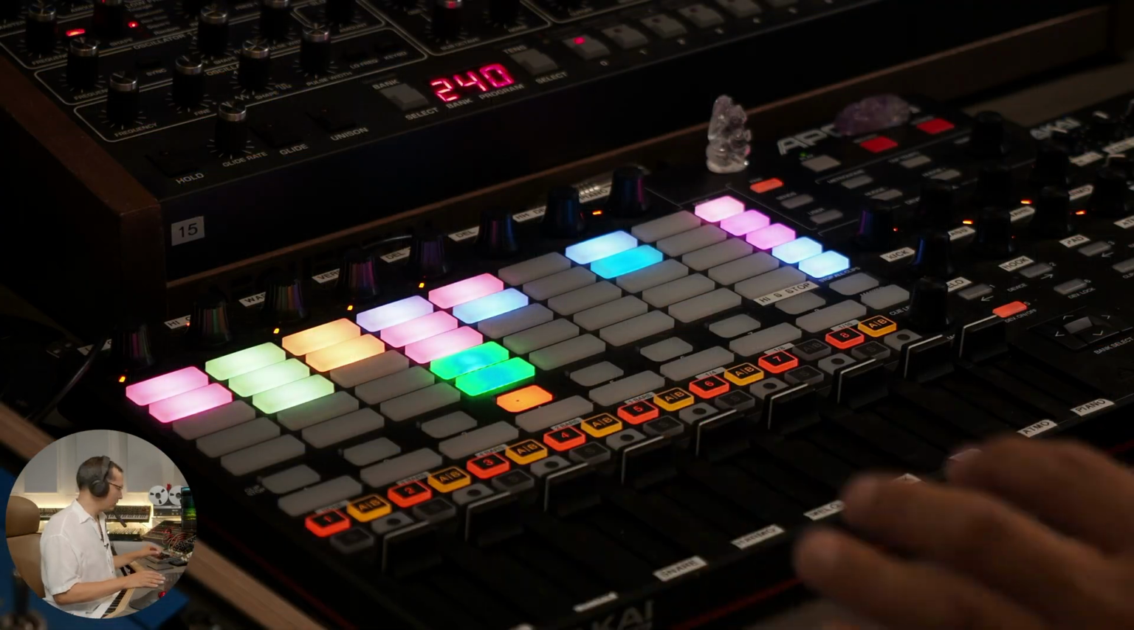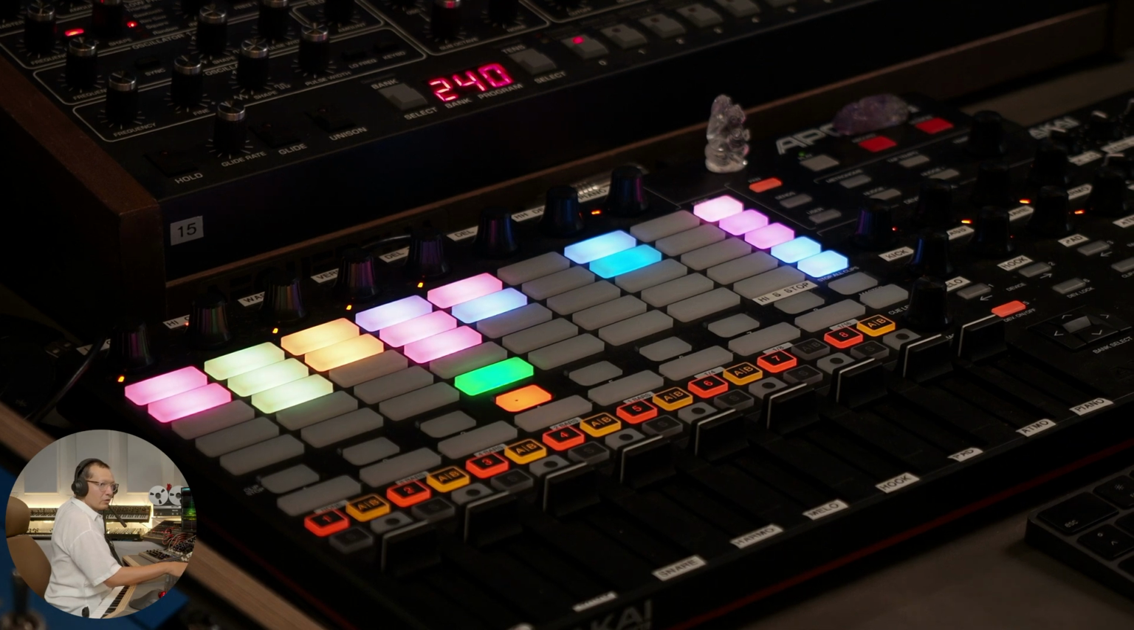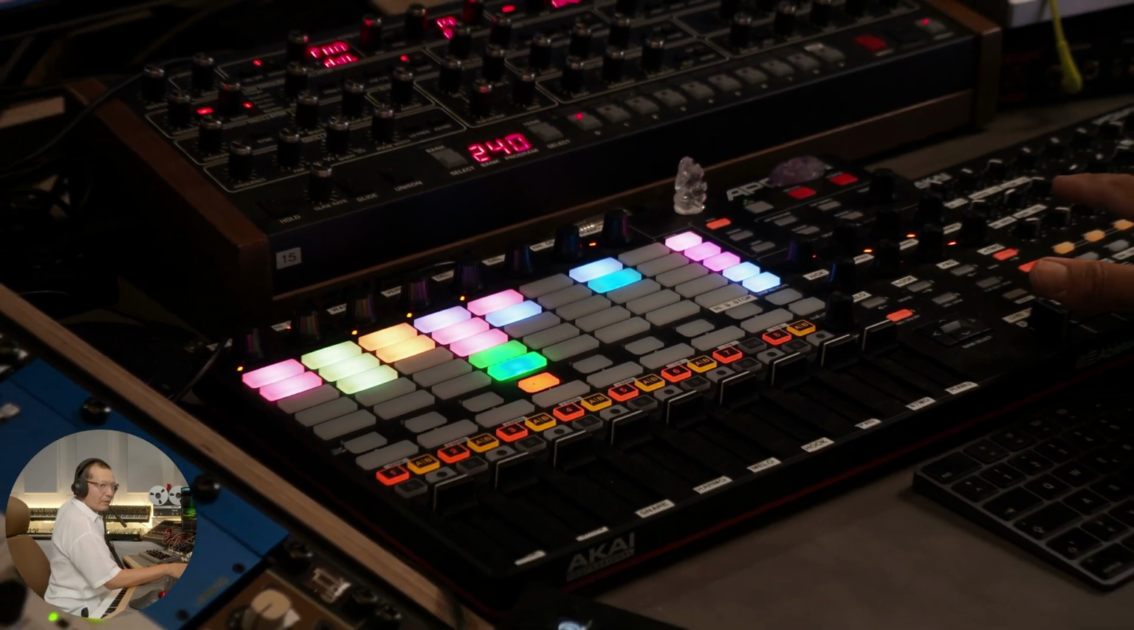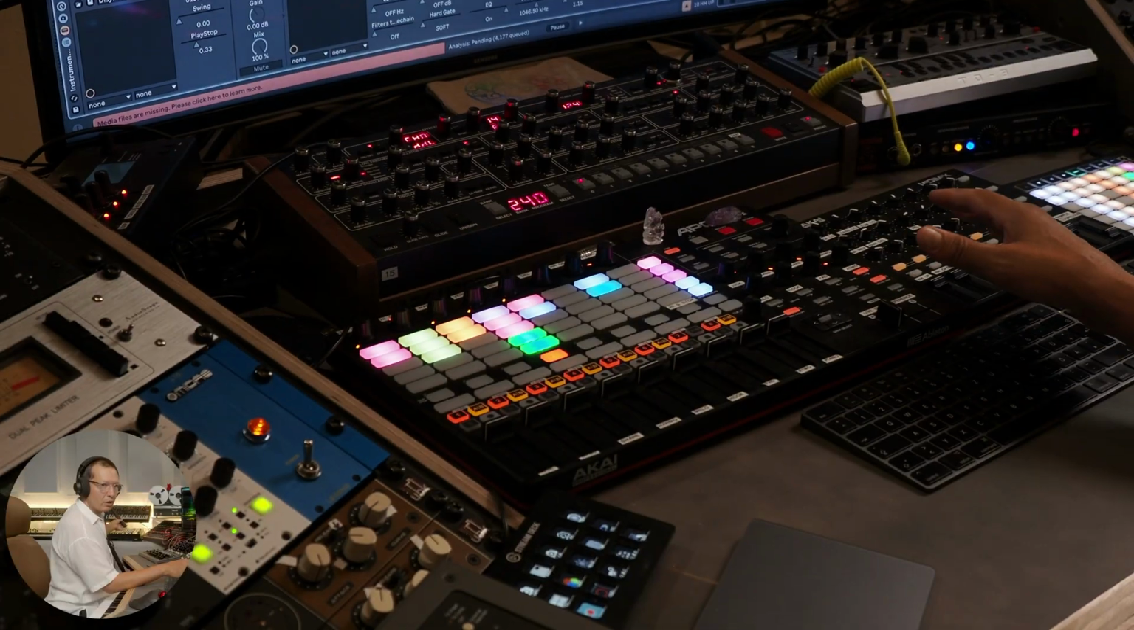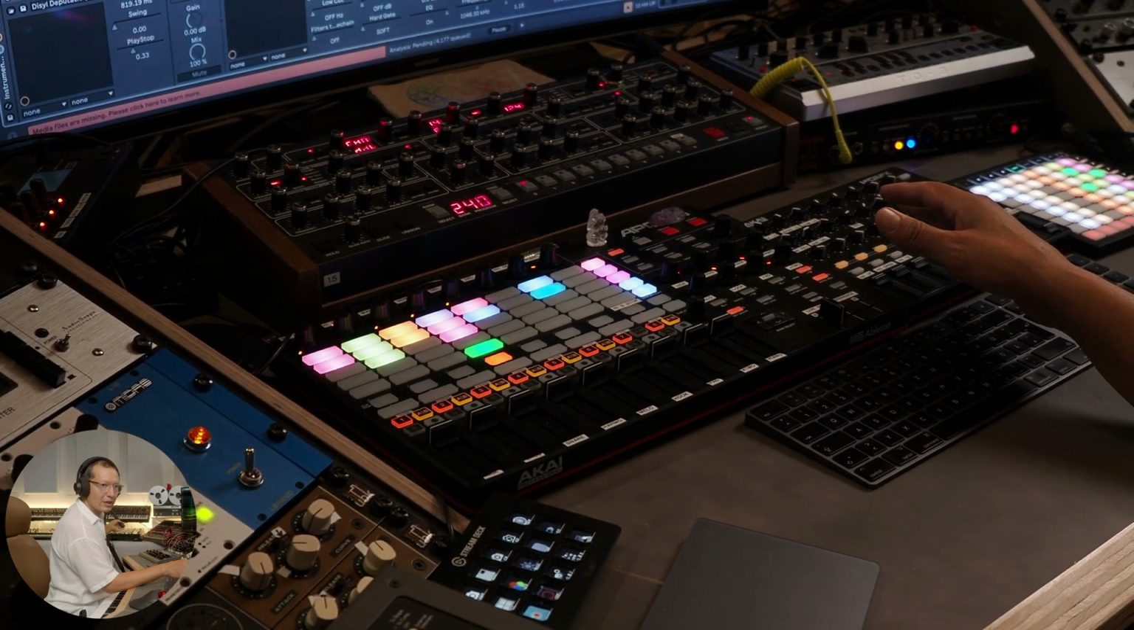This is the controller I want to use for this, because it gives me control over everything that's happening in a full live set, which is pretty complex. I mean, it has a reasonable amount of channels in it.